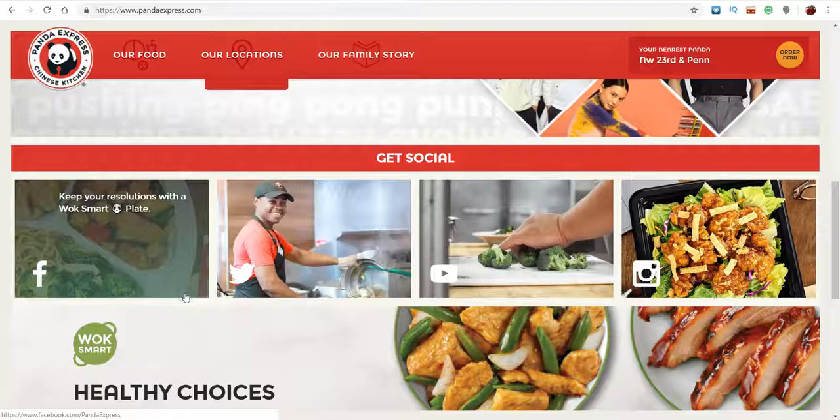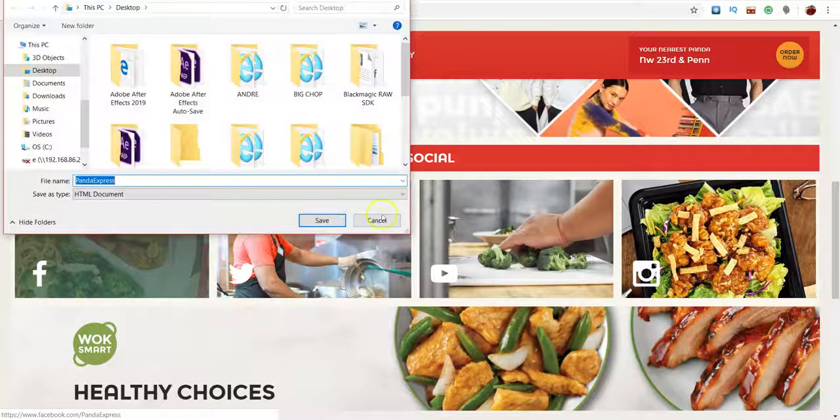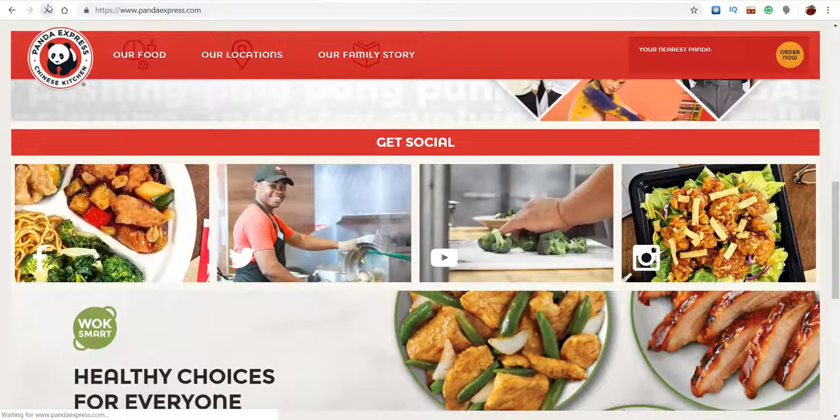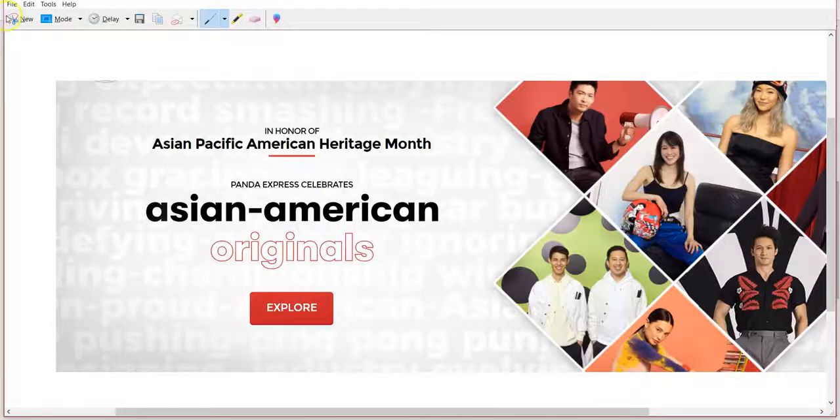So either you can save these links, which it's actually going to save as a website, so you probably can't do that portion. So what I would do is I would go here and I would just go ahead and screenshot these pictures as well.